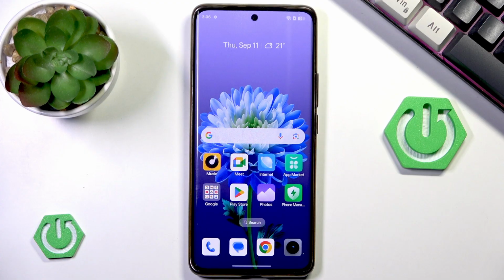In this video, I will show you how to add a Google account onto your Realme 11 Pro Plus. Let's begin!